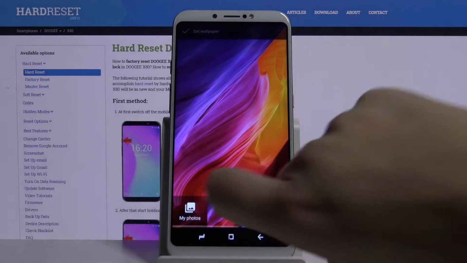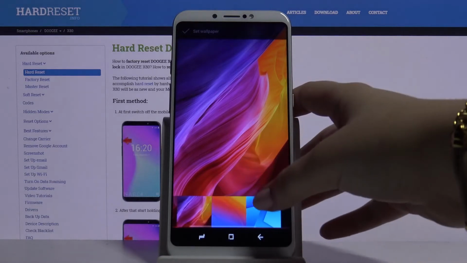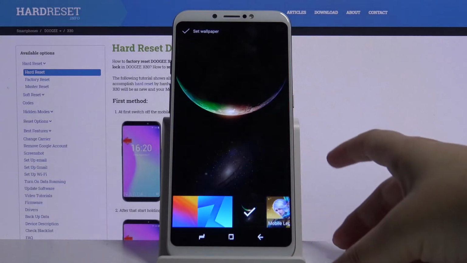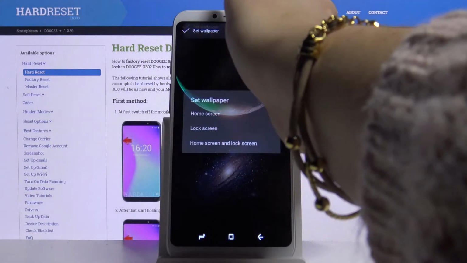You can of course tap on my photos and you will be able to choose something from your own gallery, but let me pick something from the default ones. For example, maybe this one. If you are ready, click on Set Wallpaper.